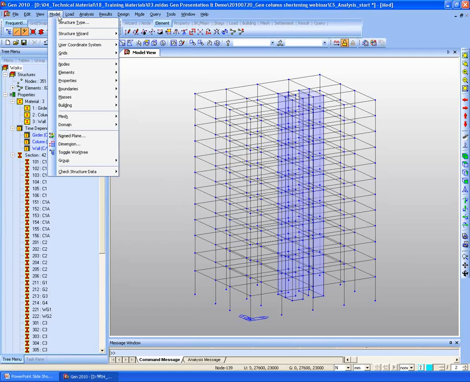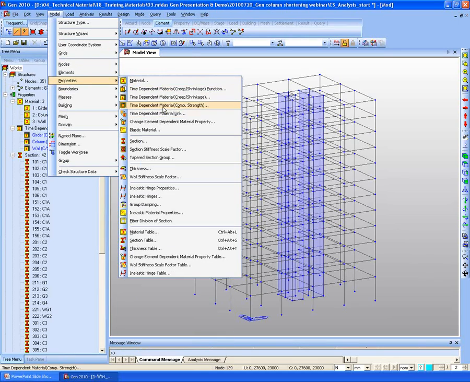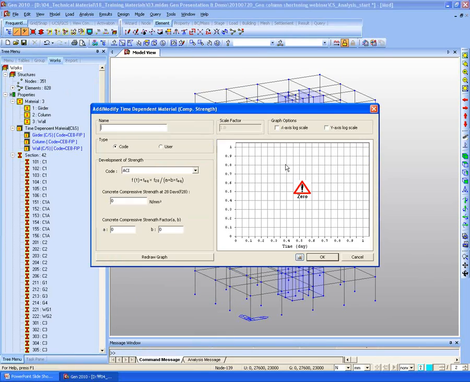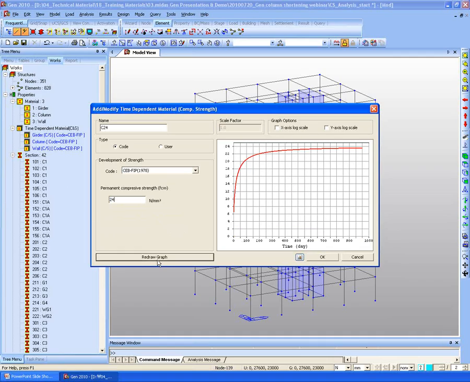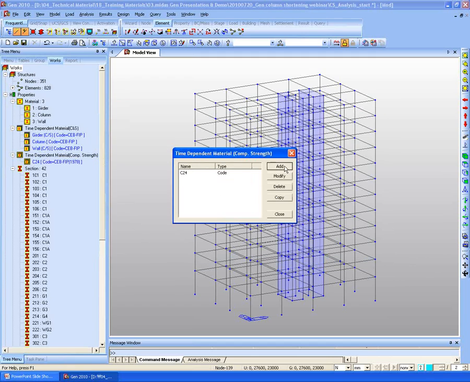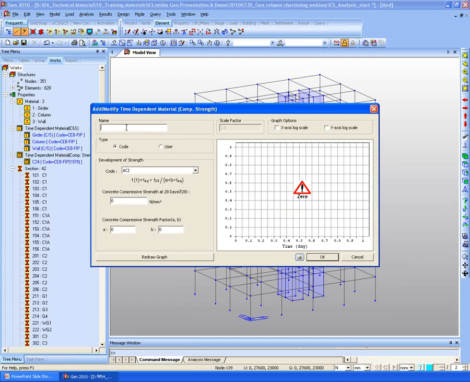For the modulus of elasticity, also go to the property and compressive strength. Click Add. And then also similarly specify the code CEB-FIP and enter the strength. By clicking redraw the graph, we can check with the time domain, the changes of the compressive strength. Okay. Also for the columns, column and walls.